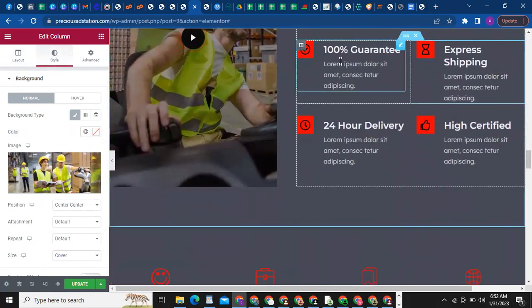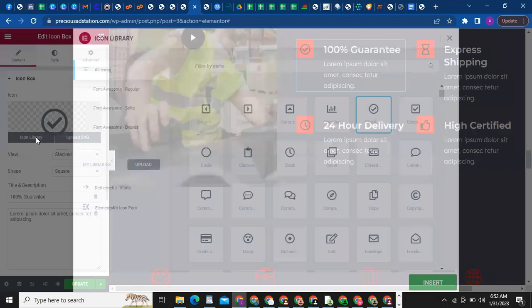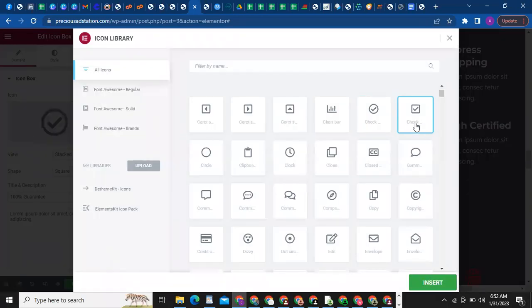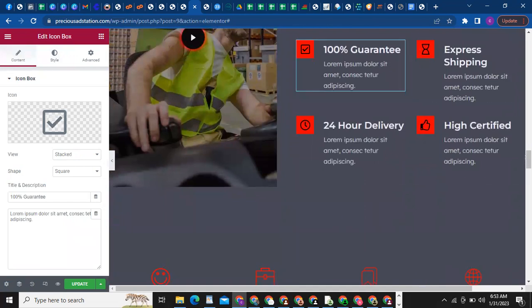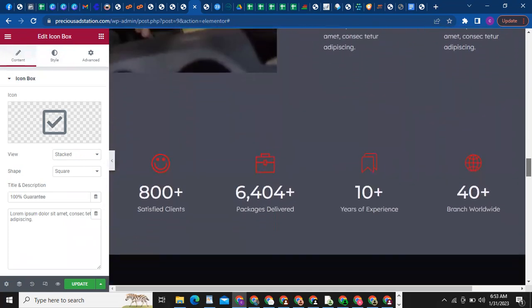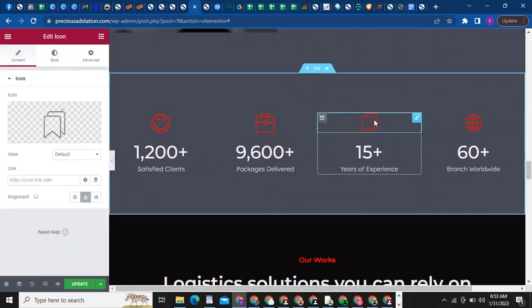Okay, so all of these ones, if you want to change this icon, click on icon library and select any other icon. Let me use this one. Click on insert. I've changed it, right? So that's how you do. Everything is very, very simple. All these ones are icons that you can always change.